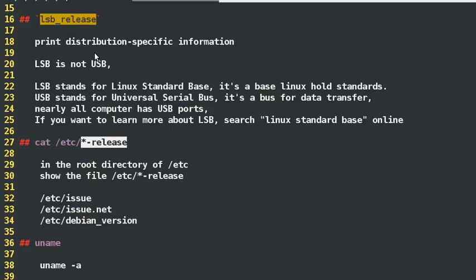lsb_release is somehow hard to remember. LSB stands for Linux Standard Base. It's a base Linux holds standards. And it's similar to USB. USB stands for Universal Serial Bus. It's a bus for data transfer. So lsb_release means, according to Linux standards, what release is this machine's operating system and distribution.